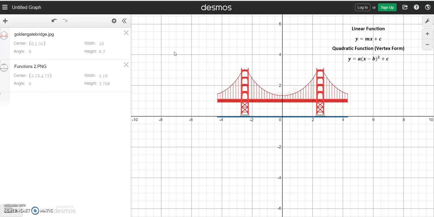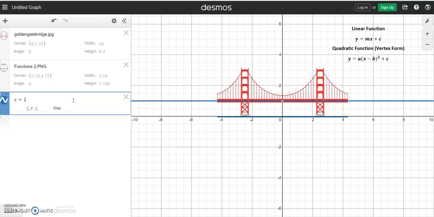So to start off simple, we can draw the straight lines on our image using linear equations. Linear equations are expressed by y equals mx plus c, where m is the slope of the line and c is where the line cuts the y-intercept. For the base of the bridge, we can see that it's a straight horizontal line going through about y equals 1. So if we go over to the left, we can type in y equals 1.